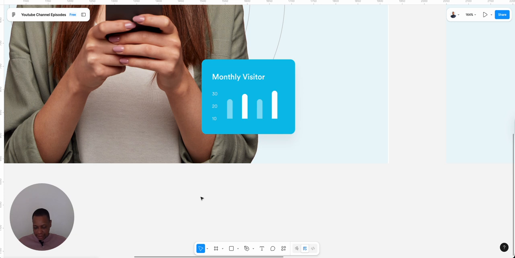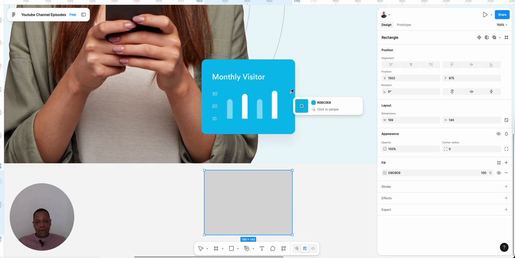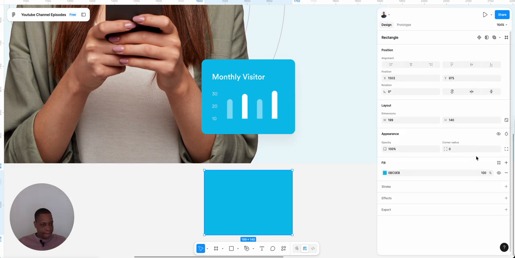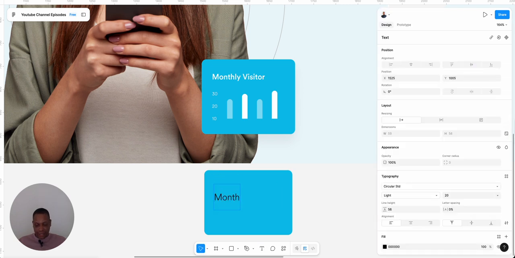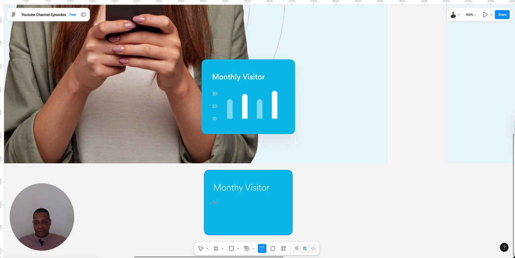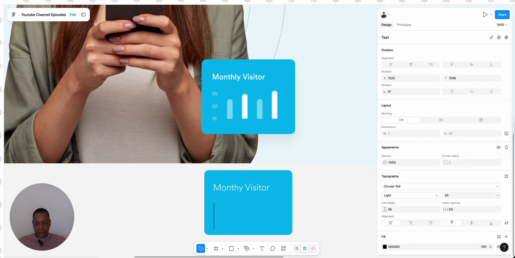How do you do something like this? R for rectangle. Make sure it's blue. Corner radius, like 20 might be too much. Just try 10. T for text. Monthly visitor. White. T for text. 30. Maybe too much. Maybe by 20.